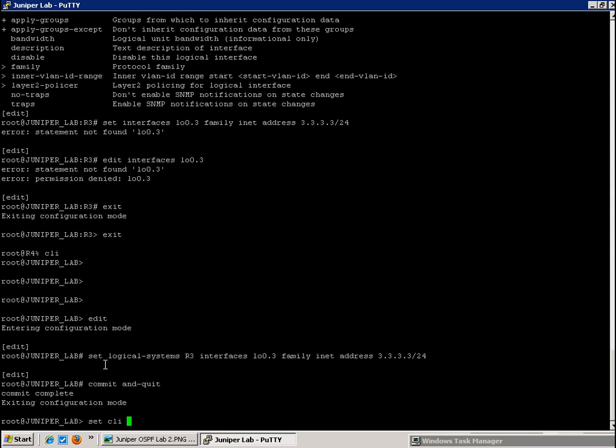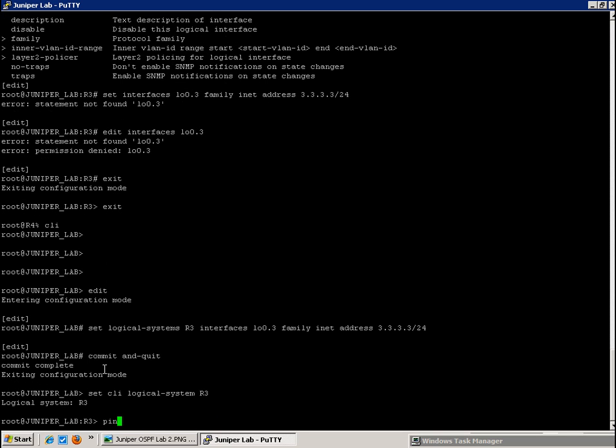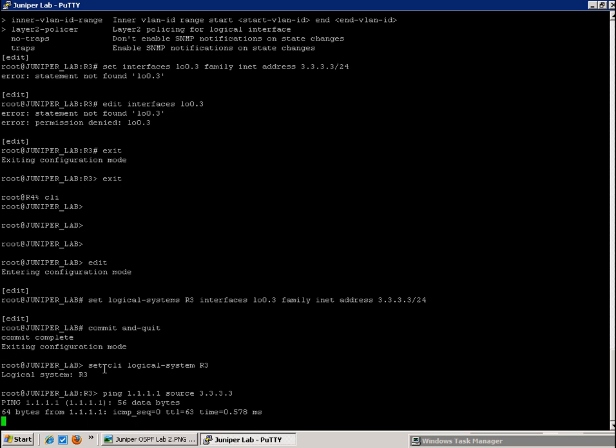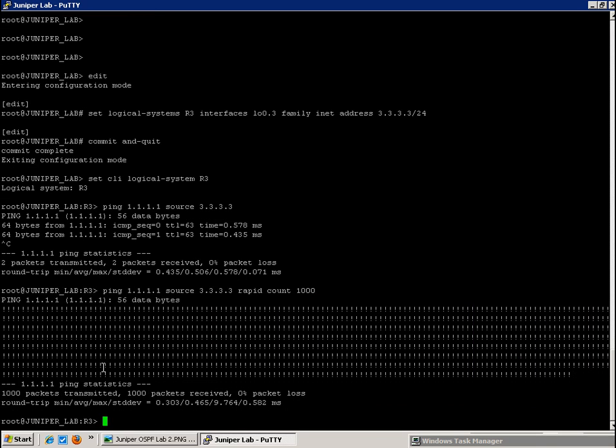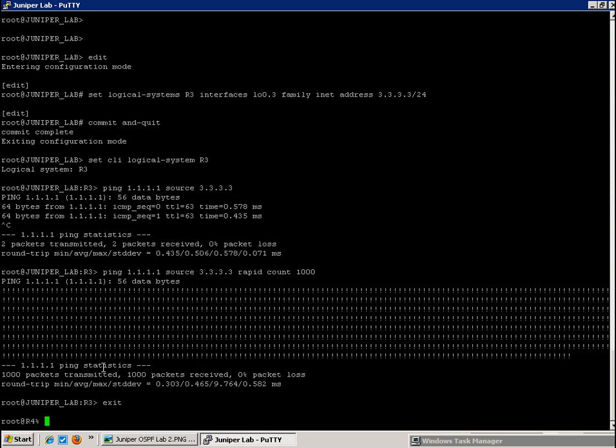So if we go back and do a set CLI logical system R3, and now if I try my ping again, so I'm going to ping 1.1.1.1 and source it from 3.3.3.3, see that we are successful. Let's do a rapid count of 1000, and you can see that we're good to go now. So let's go ahead and get out of router 3.